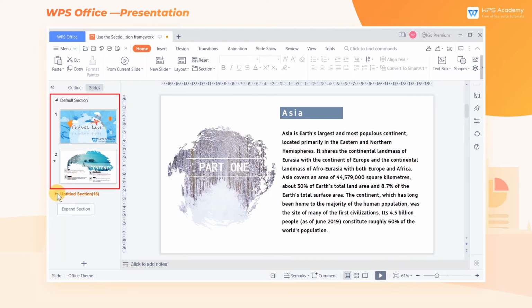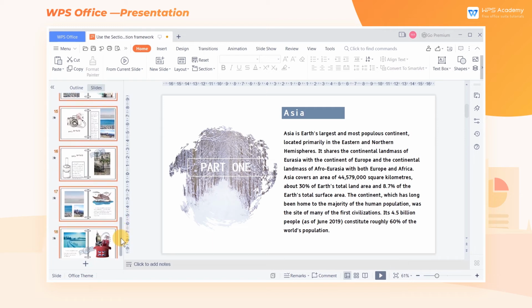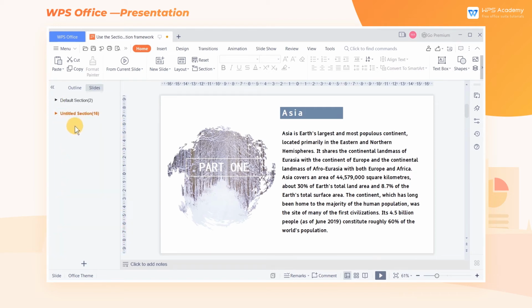The first and the second slide belong to the first section, and the third to 18th slides belong to the second section. If we want to rename each section, select the section that needs to be renamed and click the Section button. Finally, click Rename Section. In the pop-up dialog, enter the new name and click Rename.